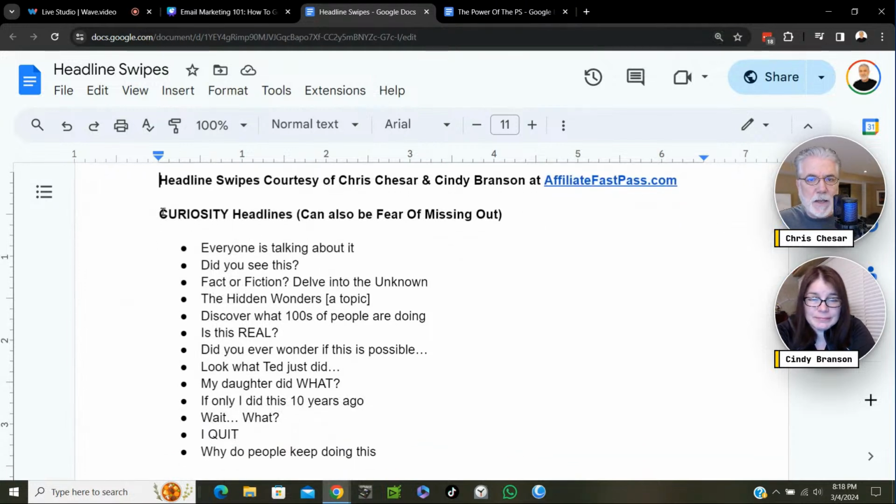Excellent. So curiosity headlines, and they can also be like a FOMO, which stands for fear of missing out. If you haven't heard of the term FOMO, now you know what that means. And these are just examples. Everyone is talking about it. That's curiosity. Did you see this? Fact or fiction? Delve into the unknown of something. So you could put "of" and then some sort of topic here. Little long. The hidden wonders.